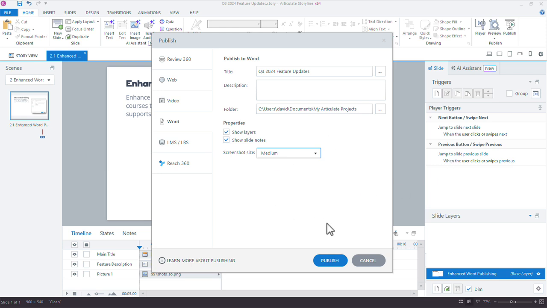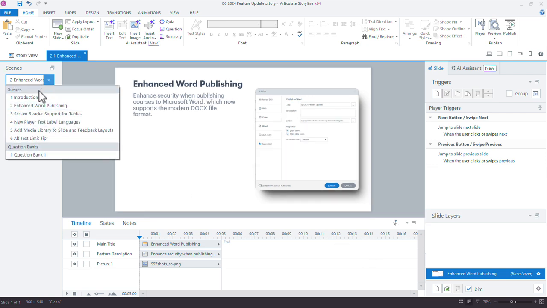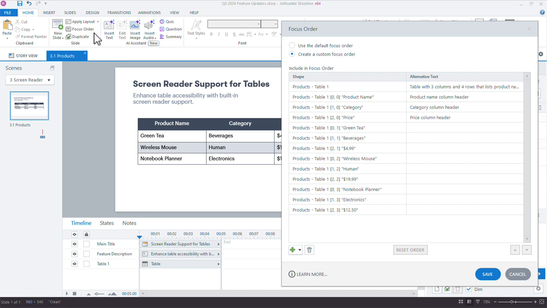Okay, so with that, that's really all we need to show there. Let's take a look at our next update in Storyline. Next up is the screen reader support for tables. We have enhanced table accessibility built in for screen reader support in Storyline. So let's do this. I'm going to pull open the focus order and talk a little bit about what's happening here.